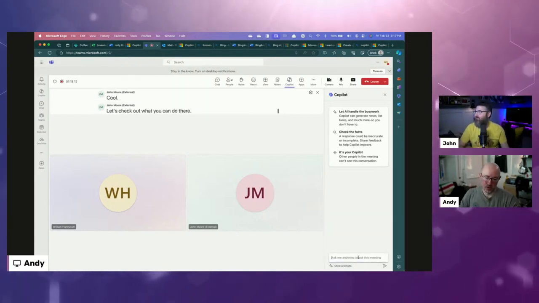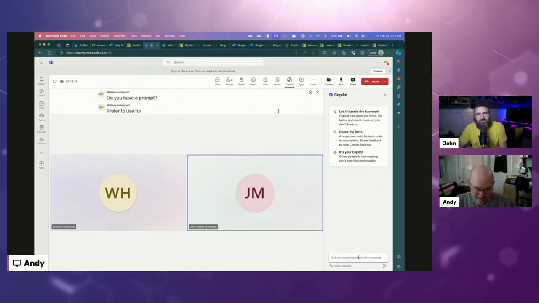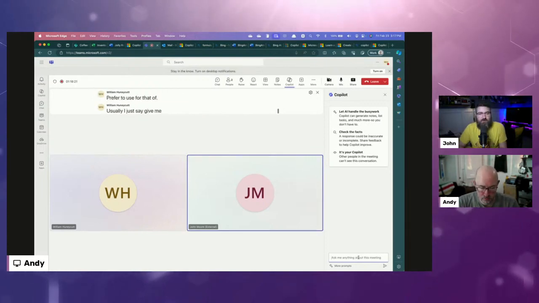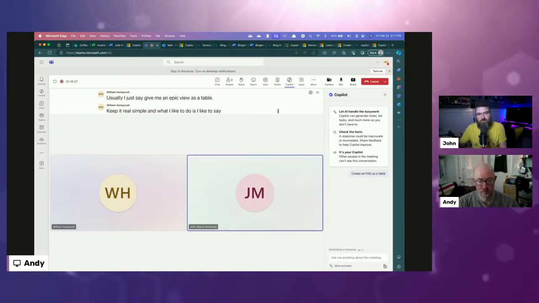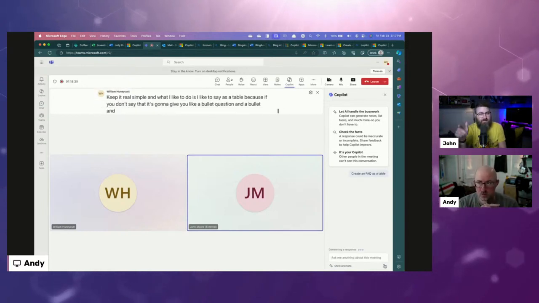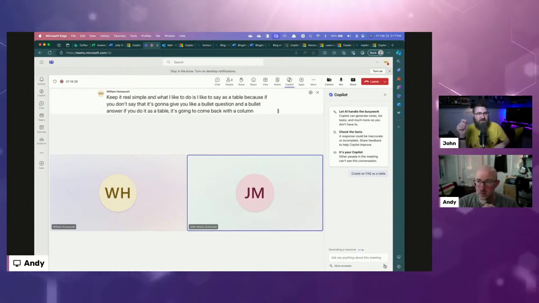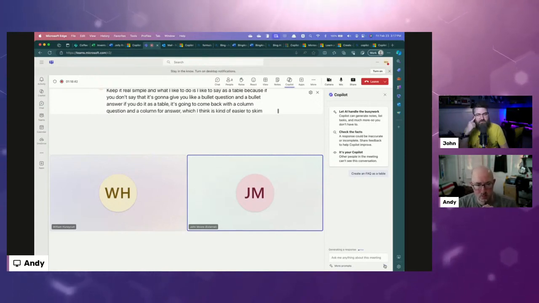All right, so you want to do the FAQ? Do you have a prompt that you prefer to use for that? Usually I just say, give me an FAQ as a table. I keep it real simple. And what I like to do is say as a table, because if you don't say that, it's going to give you a bullet question and a bullet answer. If you do it as a table, it's going to come back with a column for question and a column for answer, which I think is easier to skim for people.